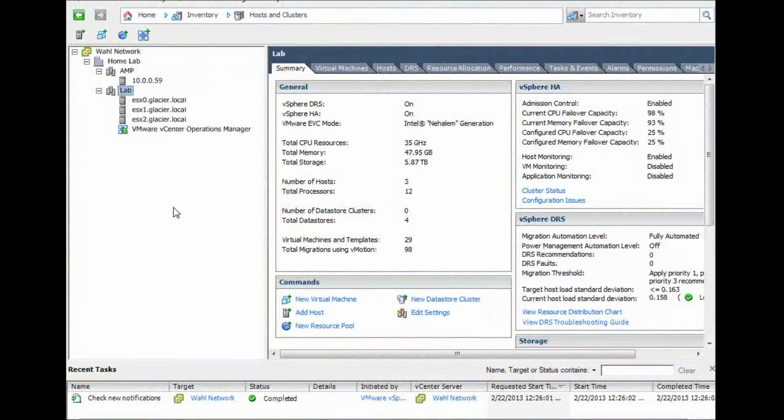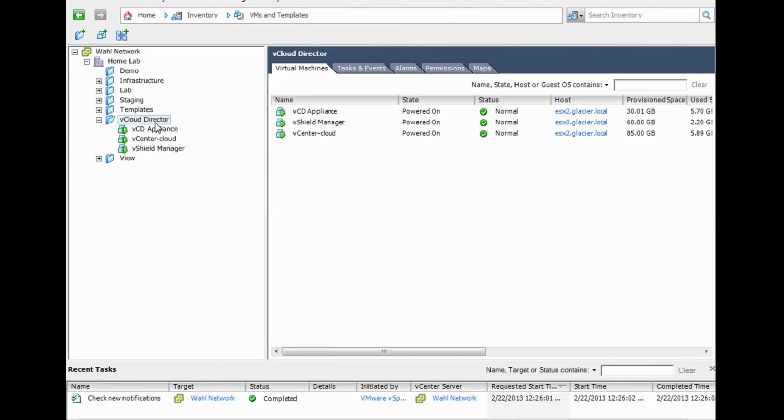All right, so this is my home lab, and I'll have a lesson coming up that'll show you how to build your home lab. But in this case, I have a management cluster called Lab, and I'm going to minimize this little guy here. The Lab cluster has 3 hosts in it, and this is where I'm also going to locate, I'll switch over real quick, my vCloud Director virtual machines.